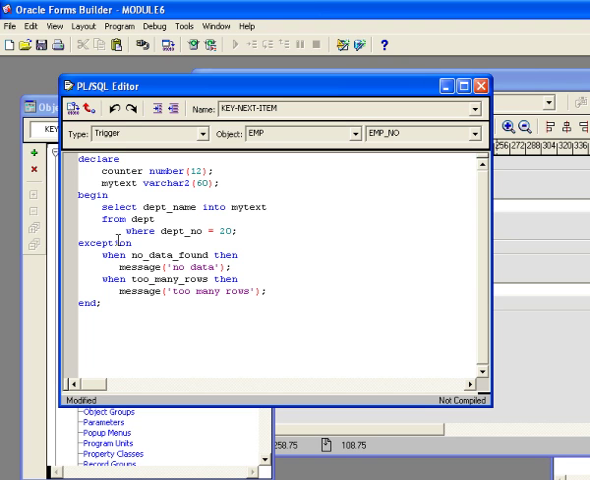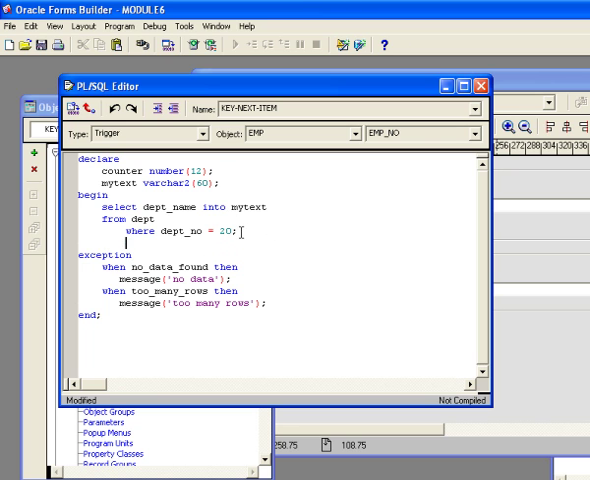But let's say now what I want to do is put it on the screen. Well, I actually have a dept name field. So I could say, in this case, block name and field name. So I would say my block is called dept, and my field is called dept name, colon equals my text. So now what I've done here is, again, I've selected dept name into my text from dept where deptNo equals 20, and then I use the colon to reference a field in the form, dept.deptName := my text. Now what I could do is actually just go directly into here and say select dept name into dept.deptName from dept where deptNo equals 20.